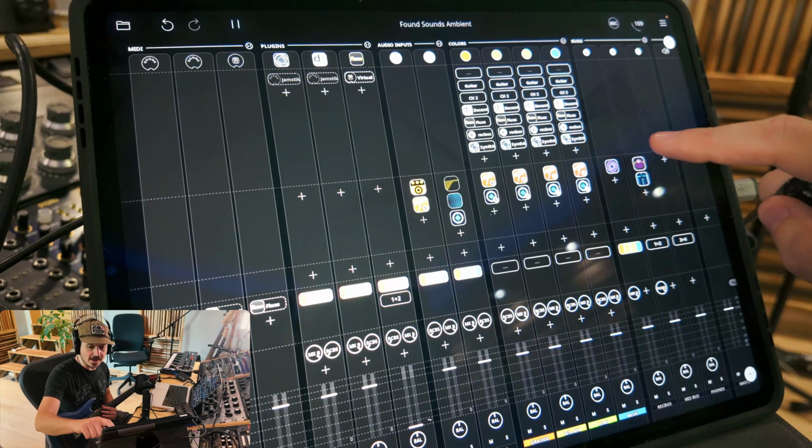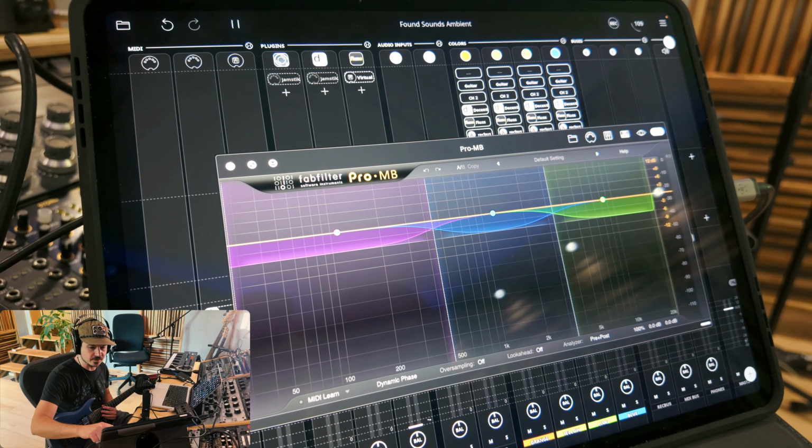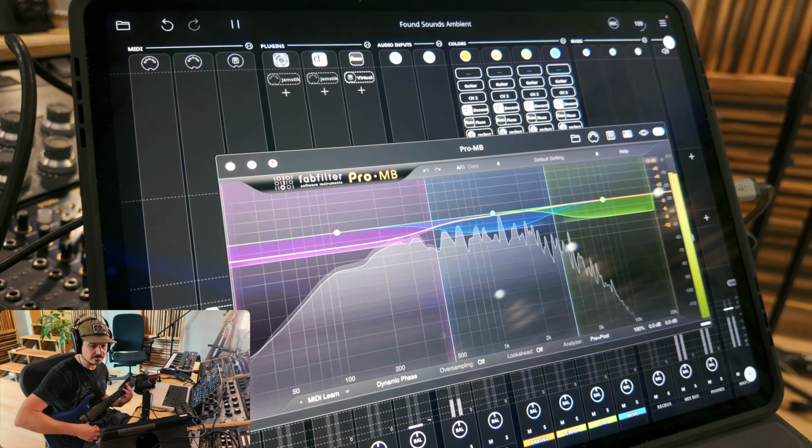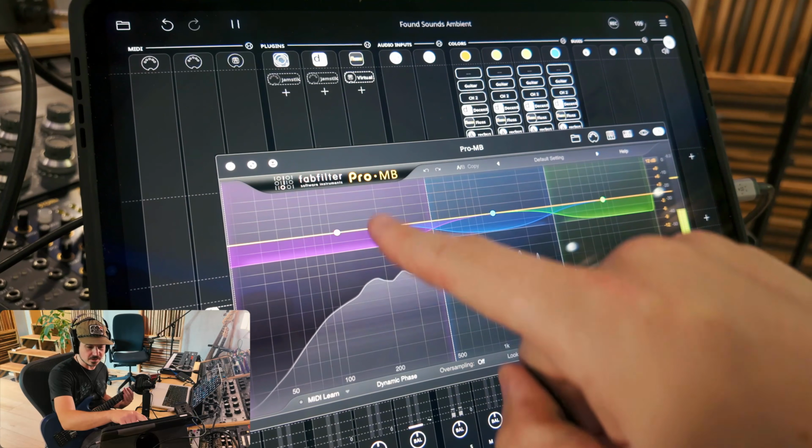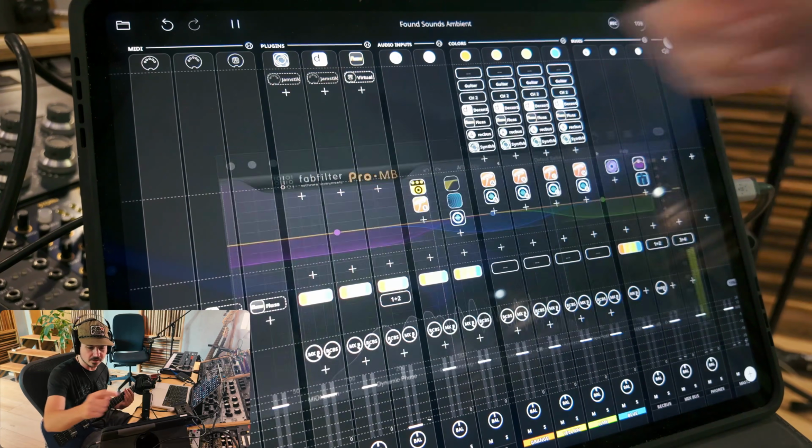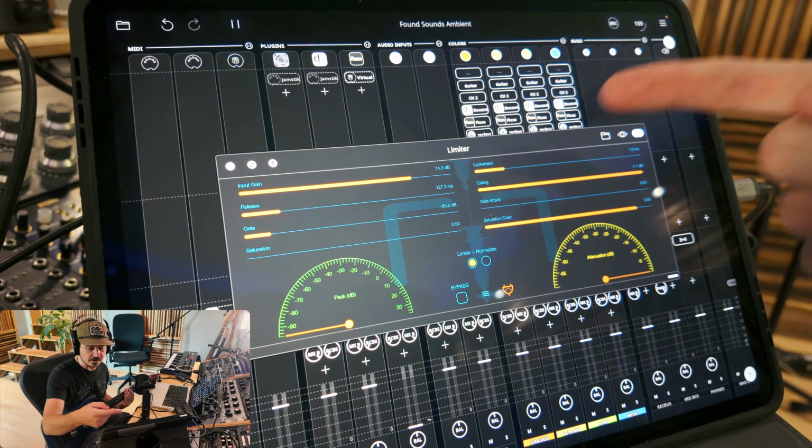processing that I'm doing. I have an instance of FabFilter Pro-MB. Yes, you can get FabFilter plugins on the iOS platform, and they are incredibly cheap versus what they normally cost. So if I'm playing a big chord, you can see that it ducked the lows. It's just making things palatable, I guess. And then I have a limiter on the output.